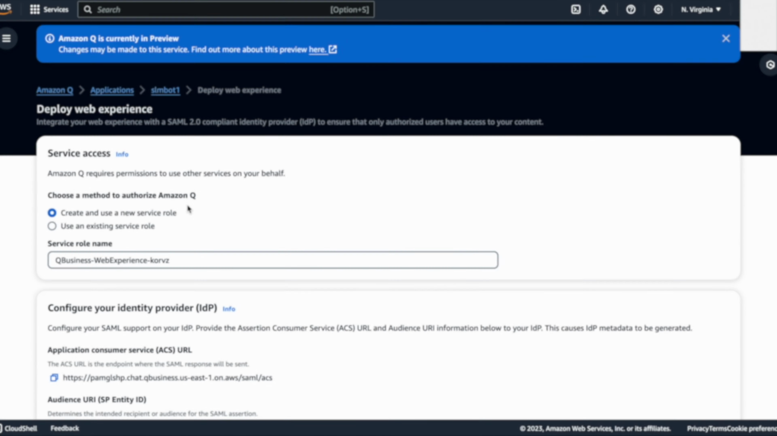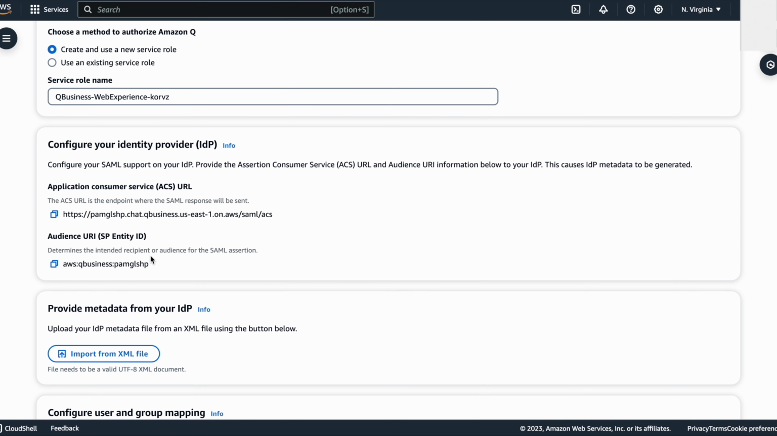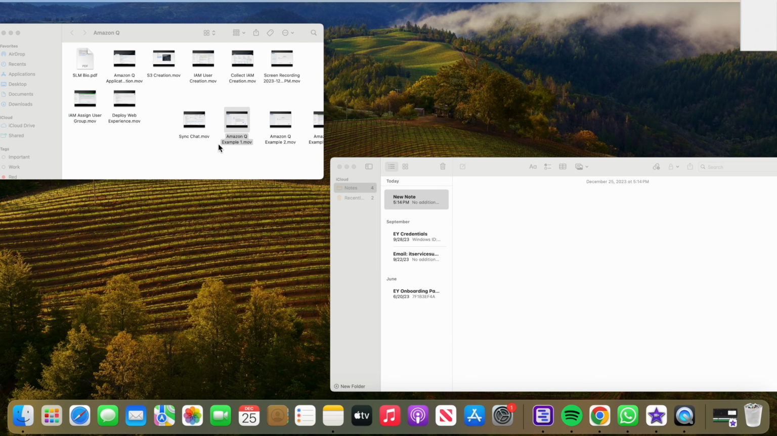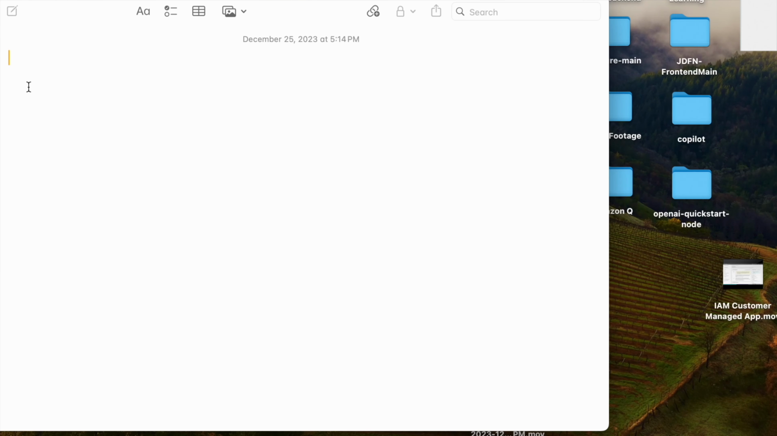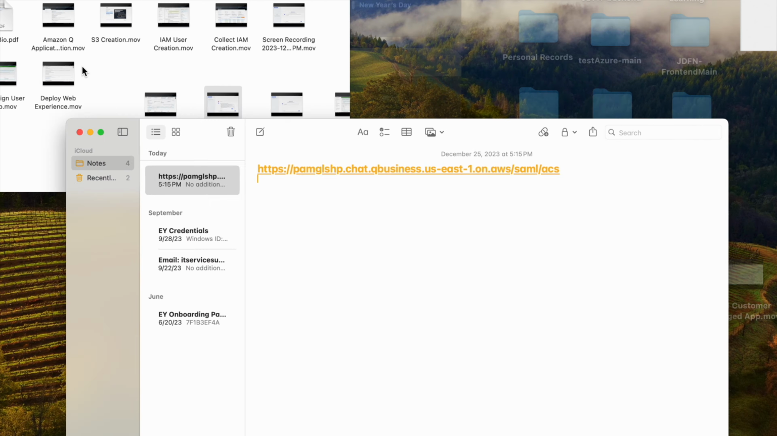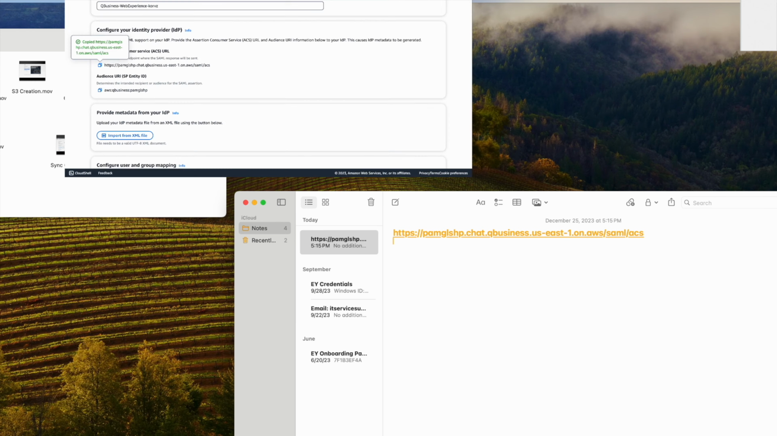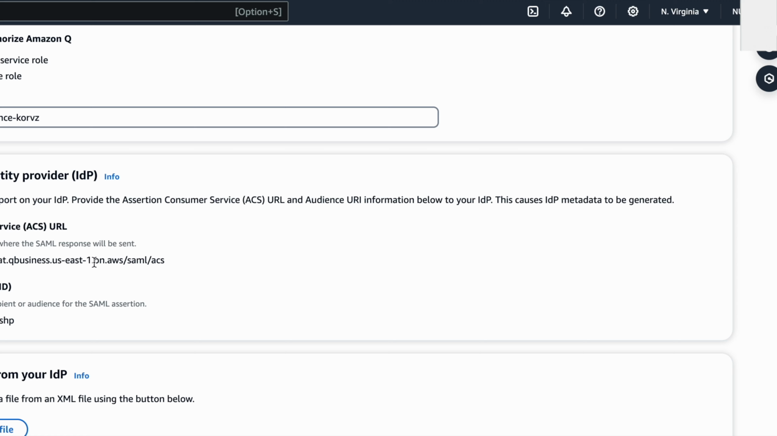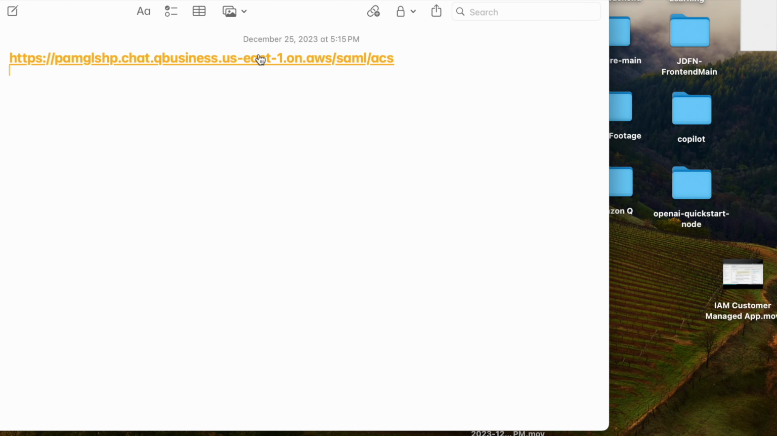Web Experience. And from there, we want to scroll down until we see Configure Your Identity Provider and copy the ACS URL. And over here, as you can see, I'm just going to put it on a notepad and just copy that URL. And I'm going to do the same thing for the other URI as well, where I just copy that, the audience URI, and just paste it to the notepad.